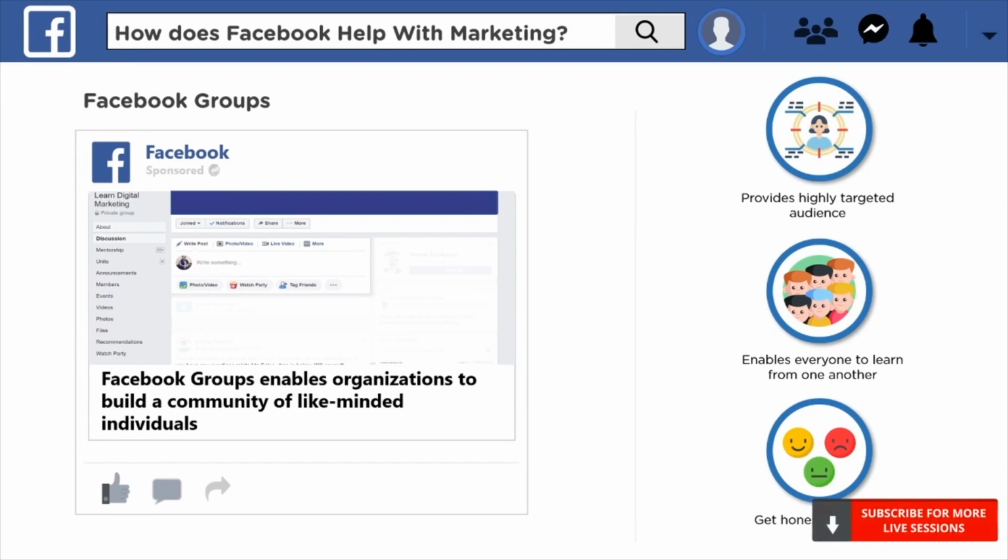It enables everyone to learn from one another. With a large community, there's a good chance that some members know things that others don't. Your group will enable them to communicate with each other and learn these new things. You also get honest feedback.